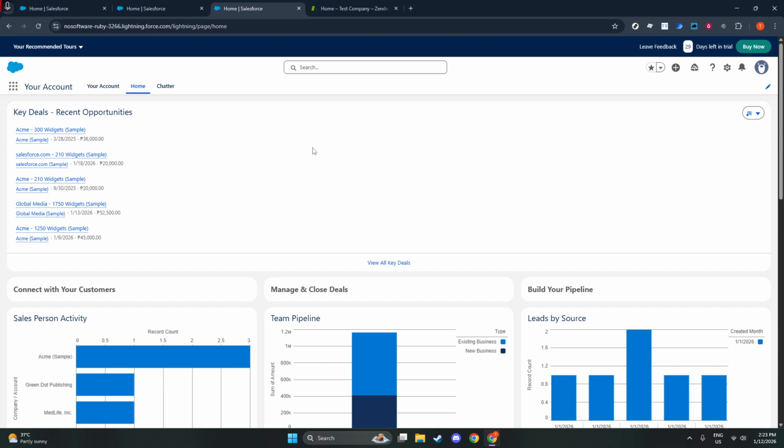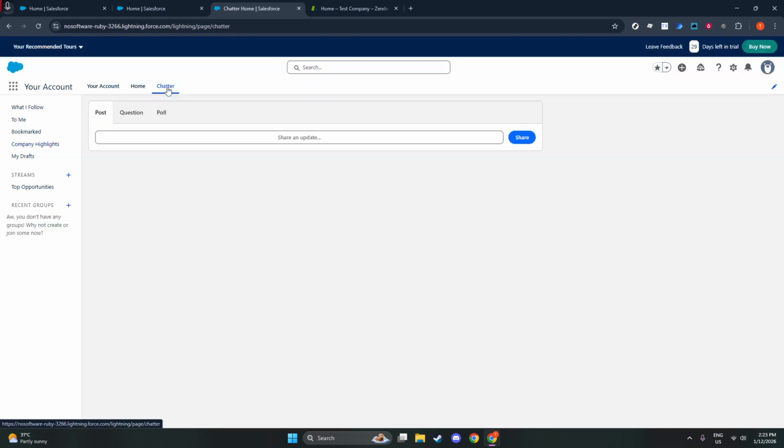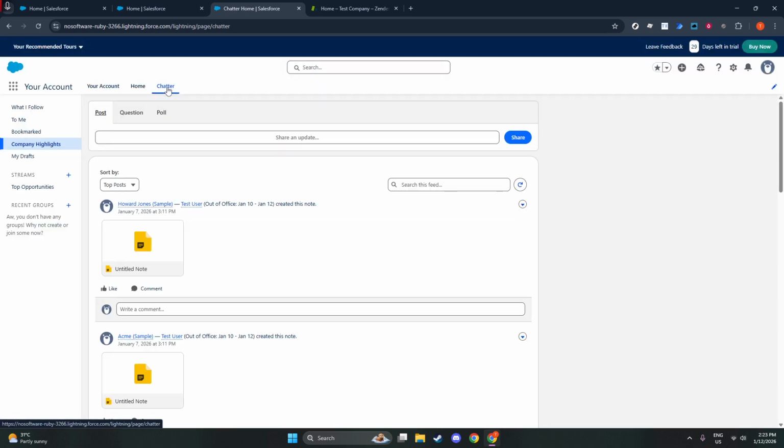Let's start by opening the Chatter page. In your Salesforce app, look along the top navigation bar for the Chatter tab and click it. If you don't see the tab, no worries. Open the app launcher, search for Chatter, and select it from the results. That takes you straight to your Chatter feed.